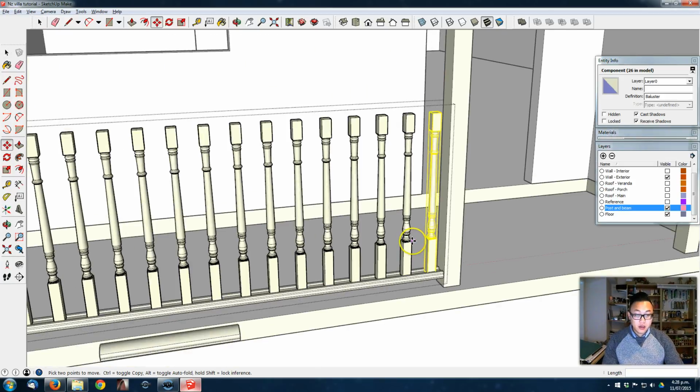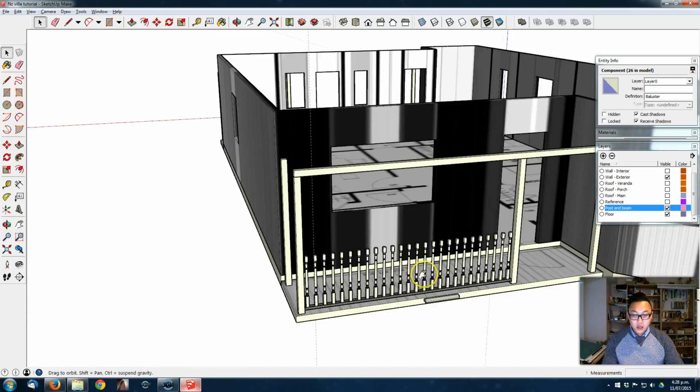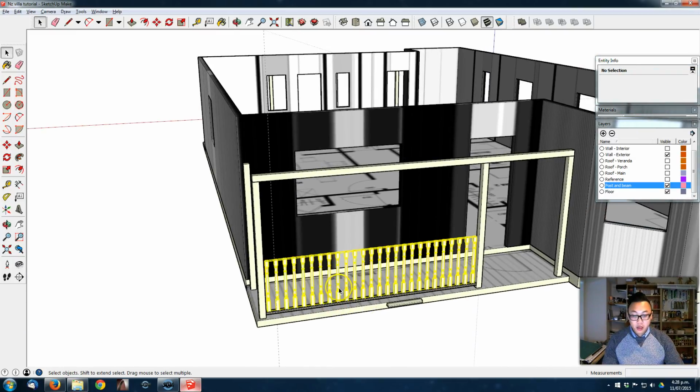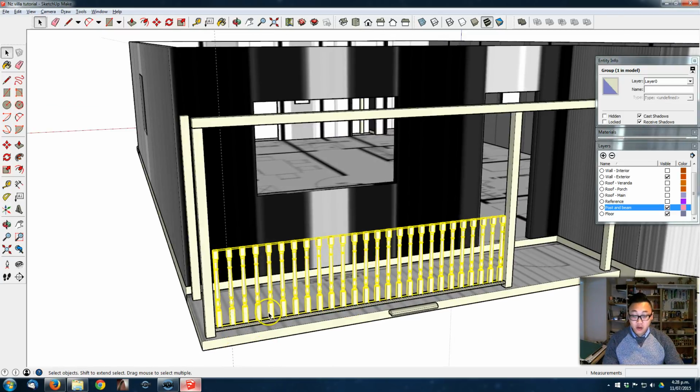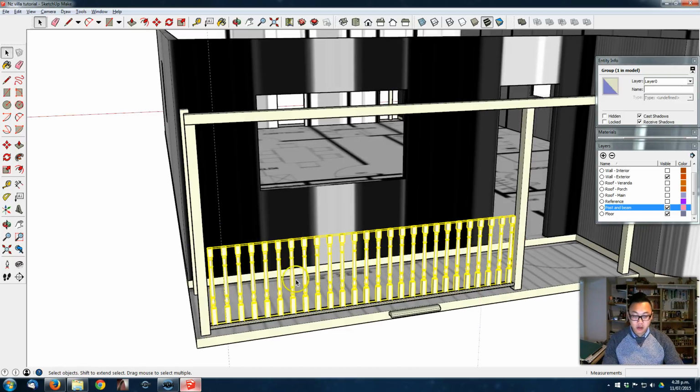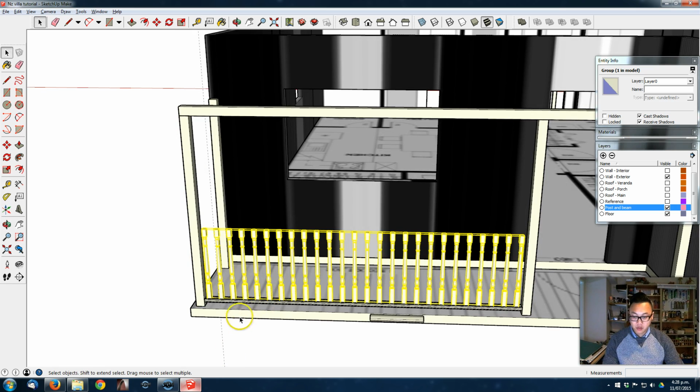Okay. So now I went out of the group, and now all the values are in one group. If I hadn't grouped it previously, I would have had to select them one by one and then make the group. But doing it this way just makes it faster.